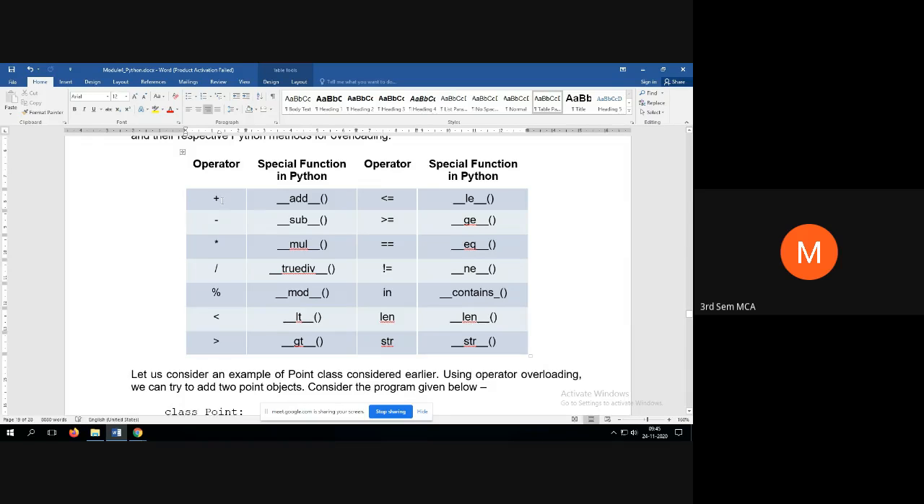Students, tell me whether operator overloading is part of polymorphism. My question is whether operator overloading is part of polymorphism. I didn't get the answer.